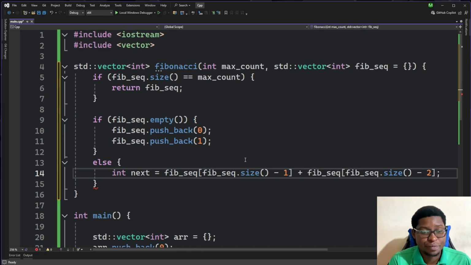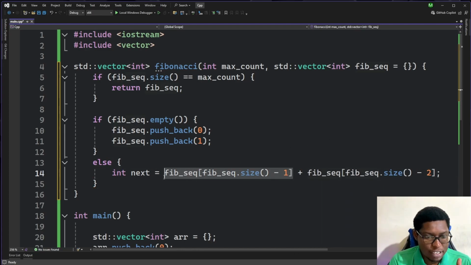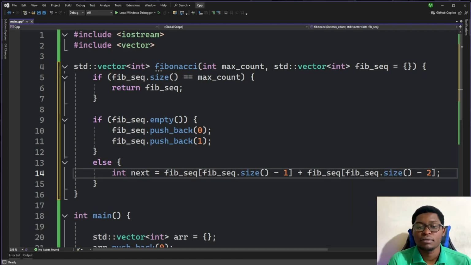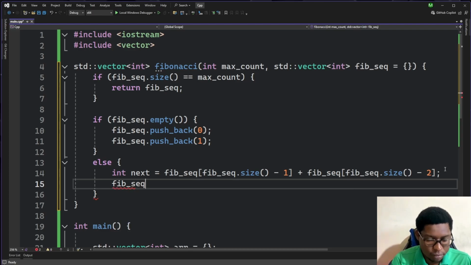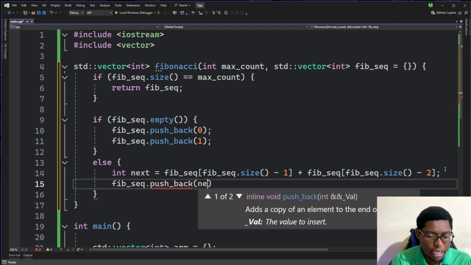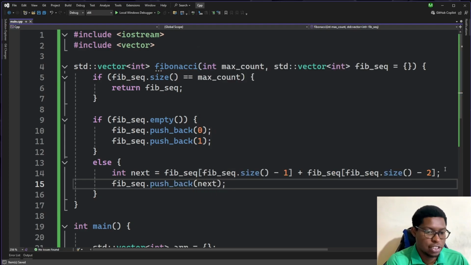So here, if you're unable to understand, this is an expression on its own. We have this Fibonacci sequence, which is our array, and then we're getting the size of it, the size of the Fibonacci sequence minus 1. That will get us the last value. And then here, we get the Fibonacci sequence at its size minus 2, which will get us the second last value. And then in order to grow our Fibonacci sequence, we'll just push back this value of next into our Fibonacci sequence. So now we have an array that can grow according to its size, okay?